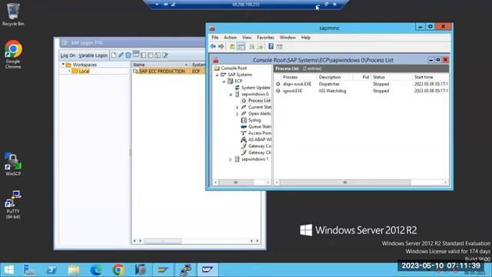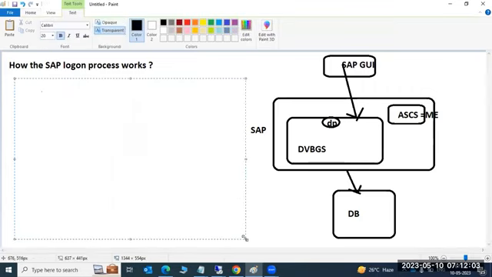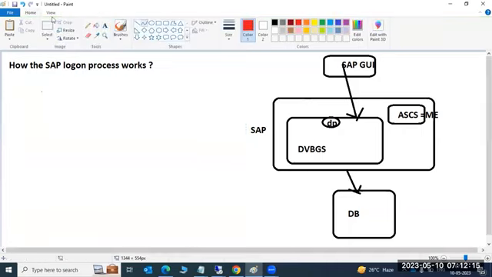There is a navigation from the GUI, through the logon process, to your database. I will explain that navigation now, not the full navigation, but at least in an understandable format. Once the user clicks the SAP system from the GUI, the request will go to the dispatcher. The request first goes to the dispatcher.